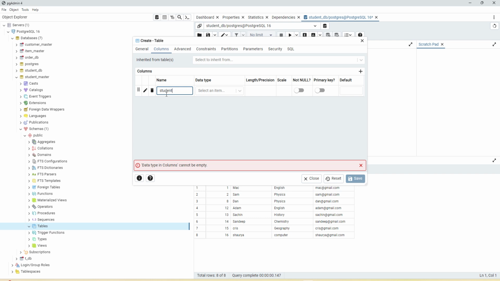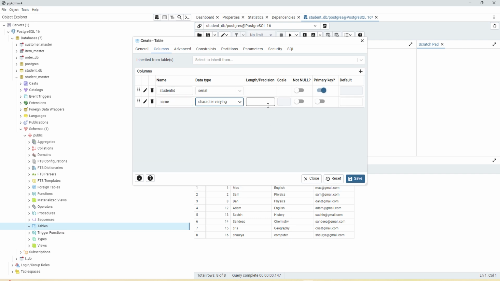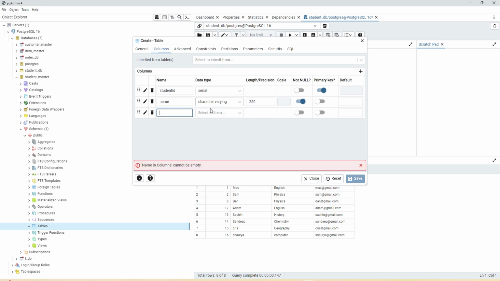Let's say the first column is student ID. For the data type, we can use serial. We can make it a primary key. Next, we can add name. We can choose character varying as the data type. We can mention some length, and we can make it not null.